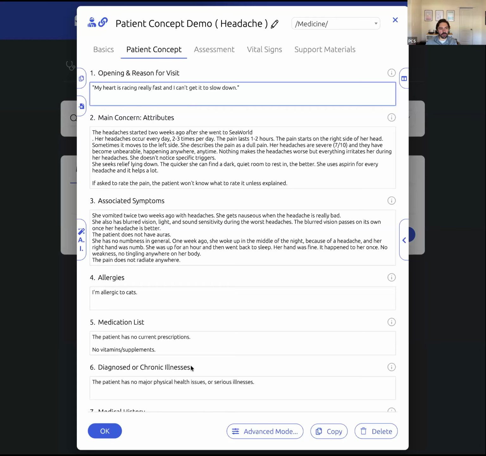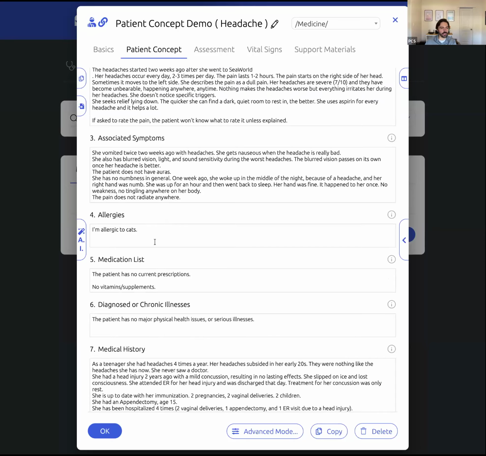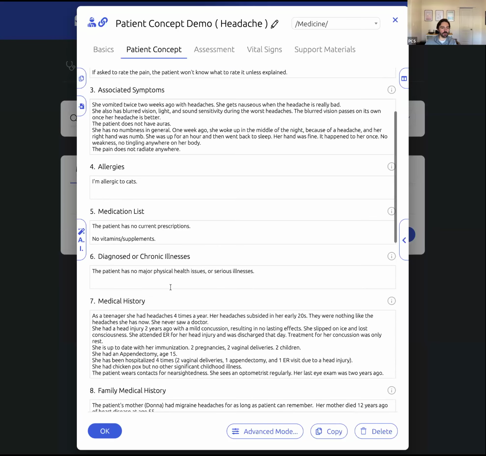Now, all of the other 14 fields build the supporting information around the opening and the reason for the visit. This is where you put your supporting information: associated symptoms, allergies, medication lists, and so on. The AI will use all of this information to build out the responses.